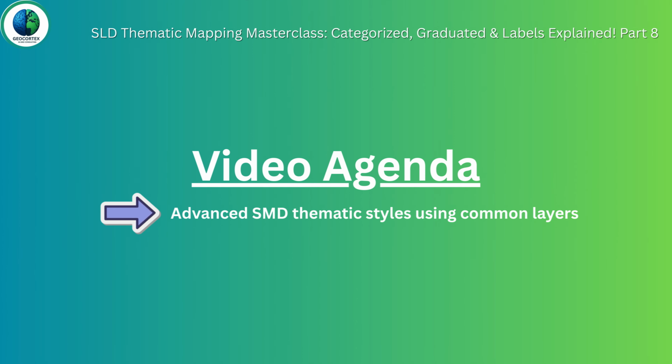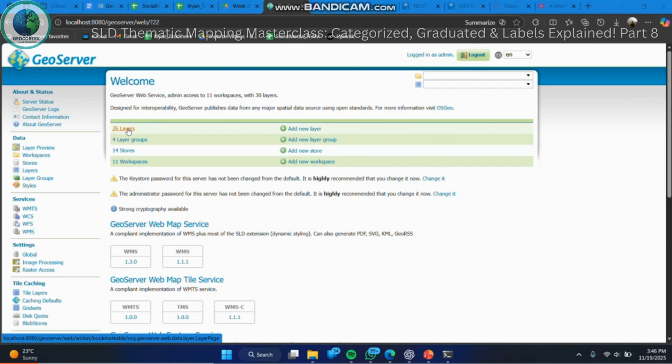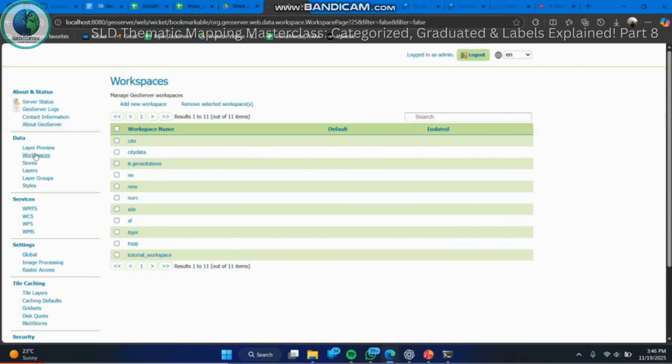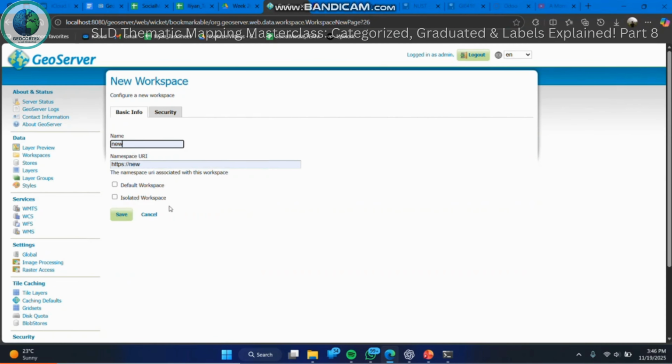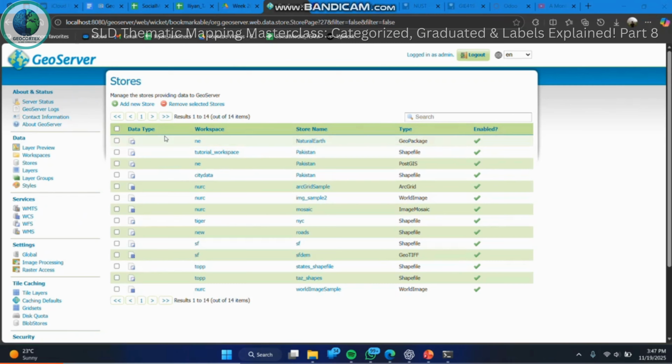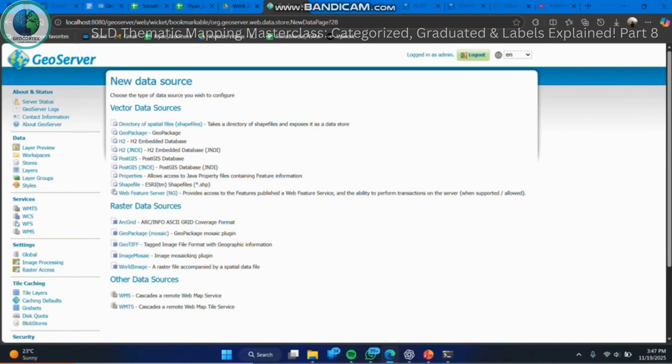In this tutorial, we create advanced SLD thematic styles using common layers like roads and types of roads. So let's get into it. Now, when you are in GeoServer, you can go to Workspace and create a new workspace. You can name it here, the namespace here, and then I will save it. After I have saved that, I'll go to Stores and add a new store.